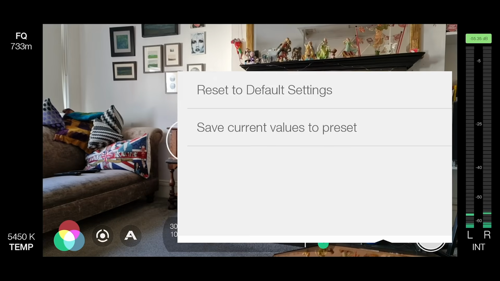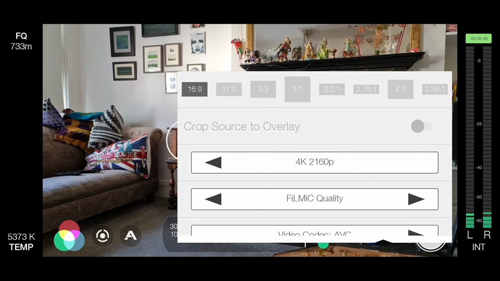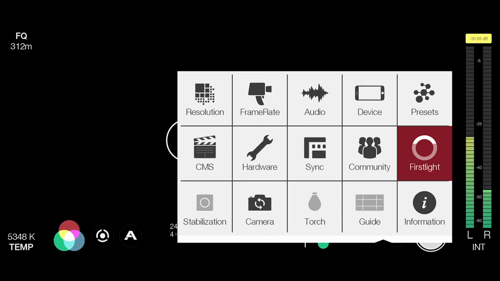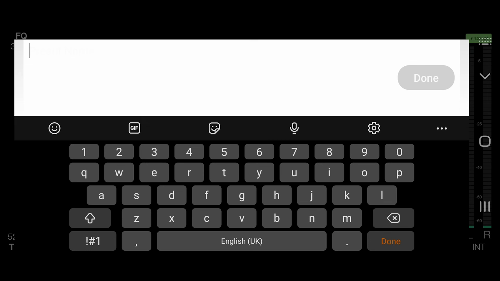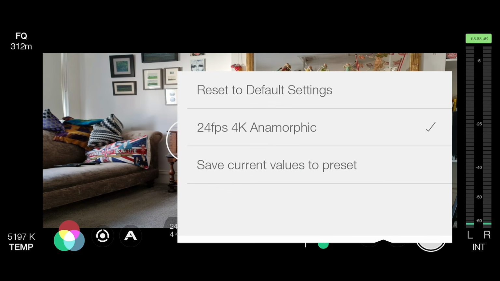In this setting, FiLMiC Pro allows you to save certain settings. Let's say you were shooting at 4K at 24 frames per second, and you were using an Anamorphic De-Squeeze. You can save it and recall it here. So that will save you time if you have various settings that you use a lot.